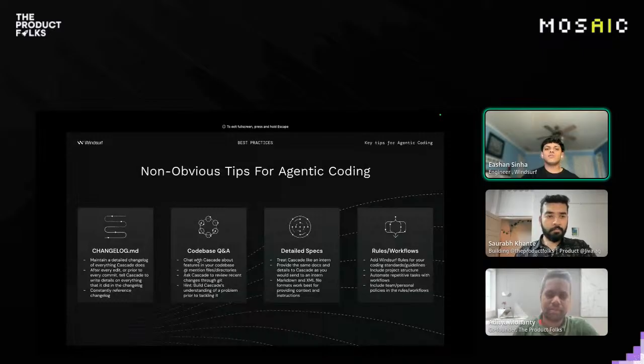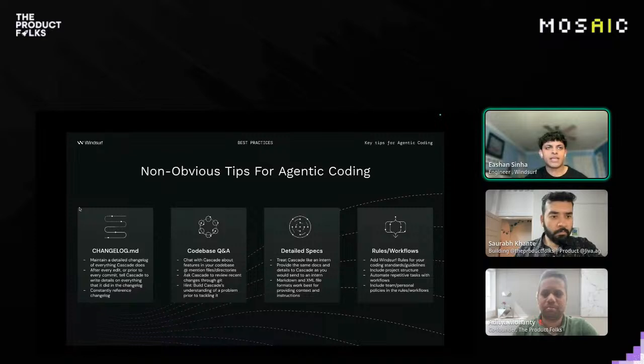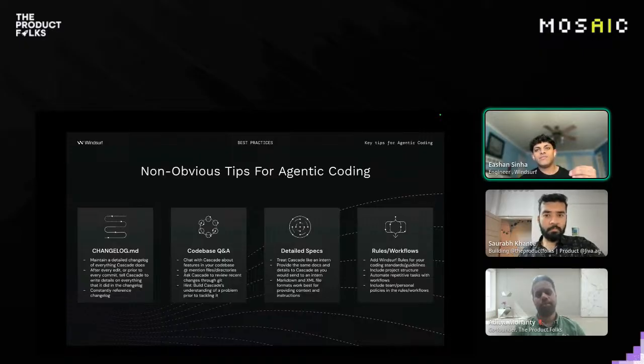A couple of tips here. When you're working with a coding agent like Cascade, one very important spec that you always need to have is a change log or some documentation of everything the agent did, including what it did well, what it did not so well, maybe things that you needed to guide it a little bit more on, so that it's not constantly reinventing the wheel. That's a spec that you can work on with the agent.